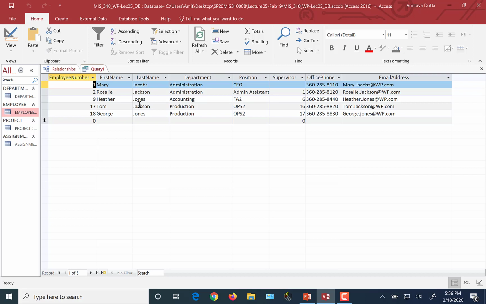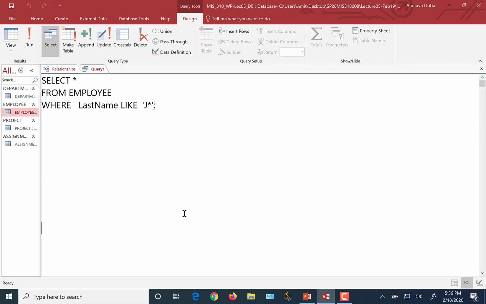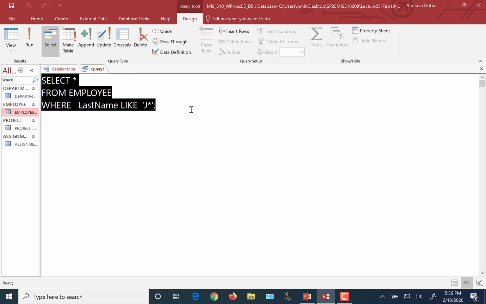As long as it starts with J, we are good. We pull that row out, okay? So I hope you saw what the LIKE reserved word does and the star symbol does. It's your wildcard match, okay? So let me delete this again in preparation for the next query.